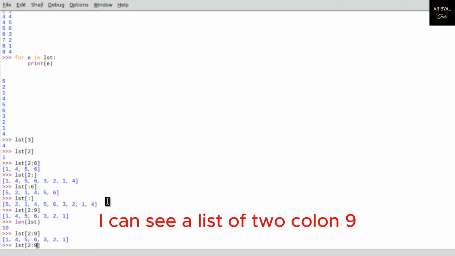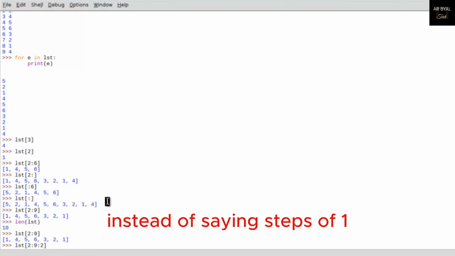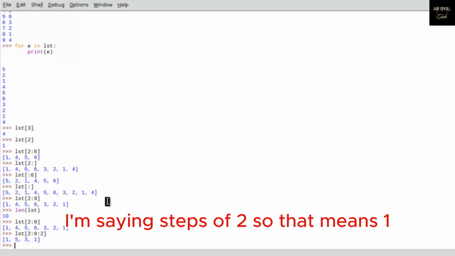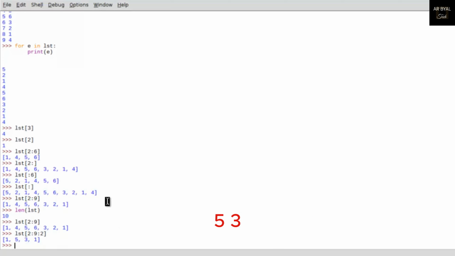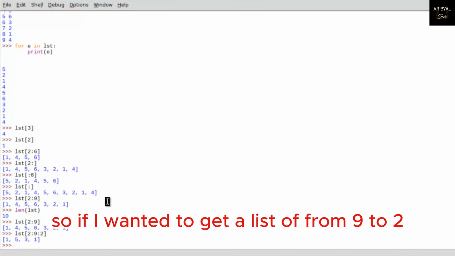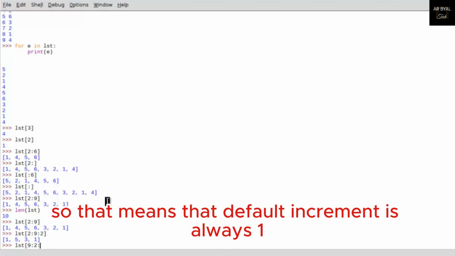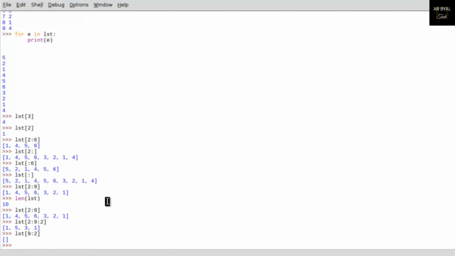I can say LSD of 2:9 in steps of 2 by putting one more colon. Instead of steps of 1, I'm saying steps of 2. So that means 1, 5, 3, 1. It incremented by steps of 2. So if I wanted to get a list from 9 to 2 in the opposite direction, the default increment is always 1. If I just leave it like this, it will not give me anything.